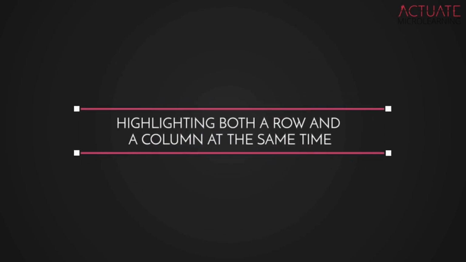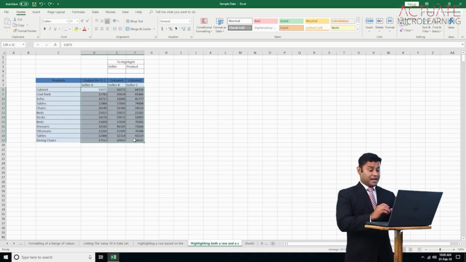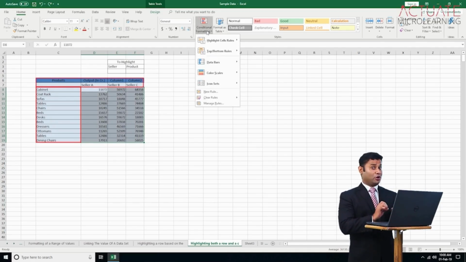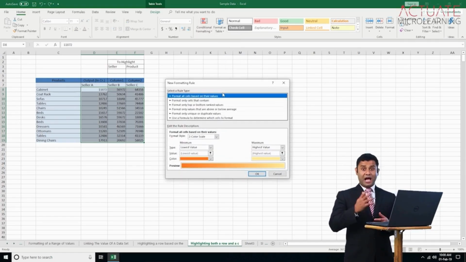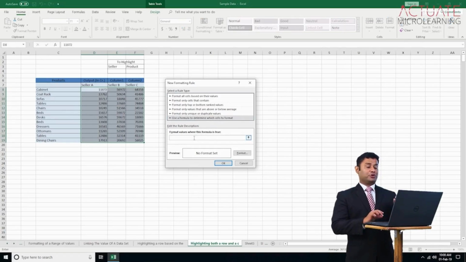Highlighting both a row and a column at the same time. Both a row and a column can be highlighted at the same time if linked to separate destination cells. Select the entirety of the dataset excluding both the subheadings of the rows and columns and click on the New Rule option under Conditional Formatting. Now, after selecting Use a formula to determine which cells to format, write equals to in the cell at the beginning of the list. Remove the dollar sign from row number 8 so as to anchor our selection to column C only.